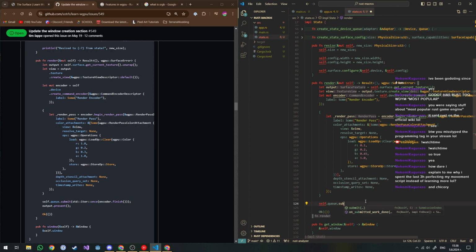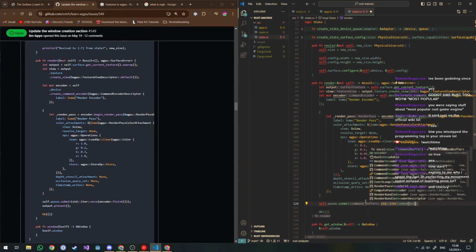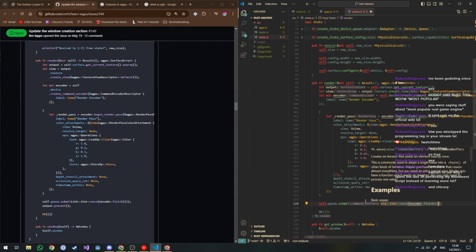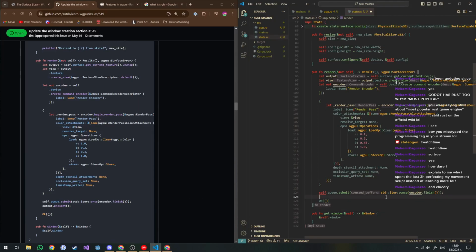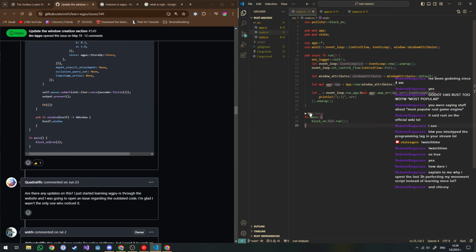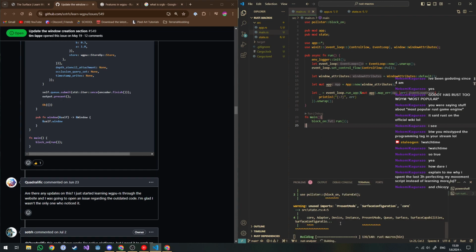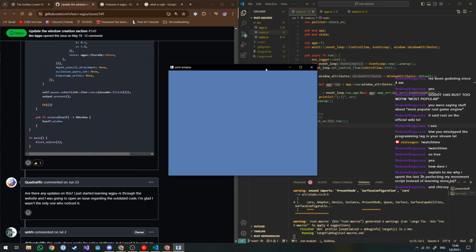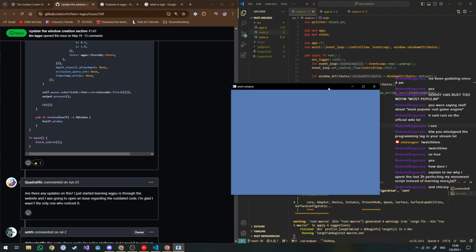Self.queue, we're gonna submit to the queue a command, exactly what I said, because the queue holds all the render commands that we want to pass in. So in this case, we're just gonna iterate through each encoder. Oh my god. Output.present, and then we just draw the output. Okay, so this should work. Probably not. So many possible errors. And it does work. Well, look at this.